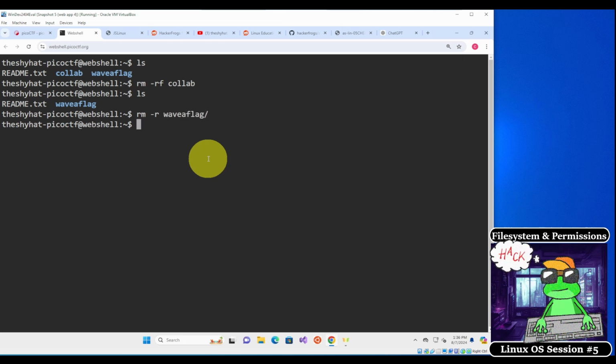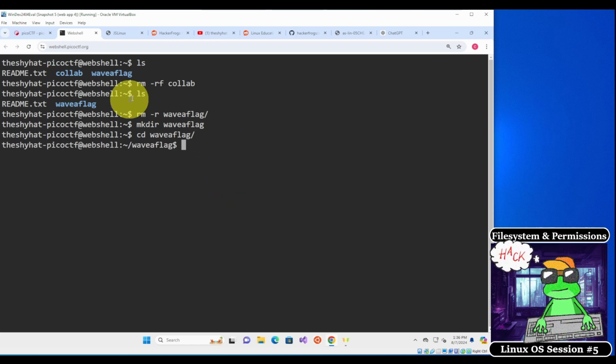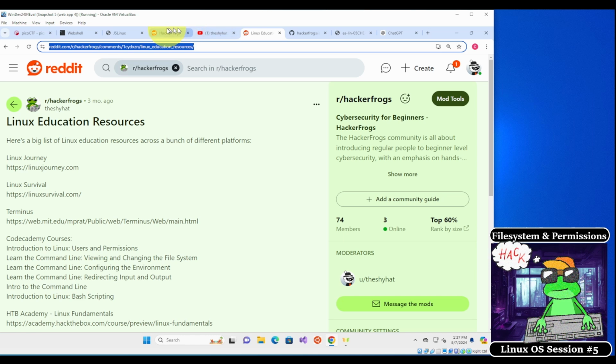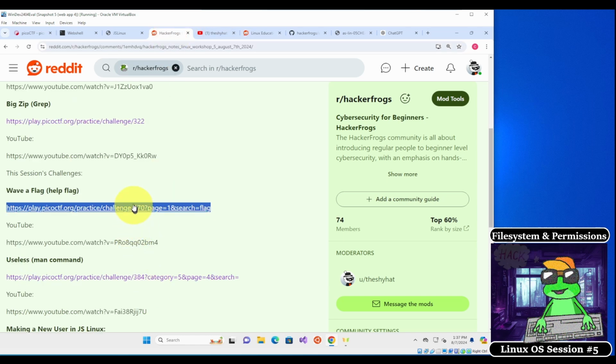Wave a flag. So what you want to do is make directory, wave a flag, and then use the cd command to enter the directory. And now we're going to download the file. So we need to go back to our picoCTF page, and let me grab the challenge page one more time. So it is over here. I'll copy that, and then I'll supply it to everybody in chat.